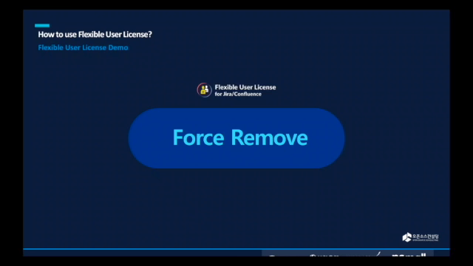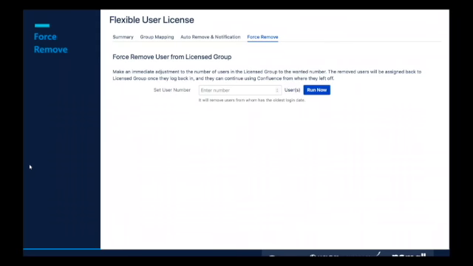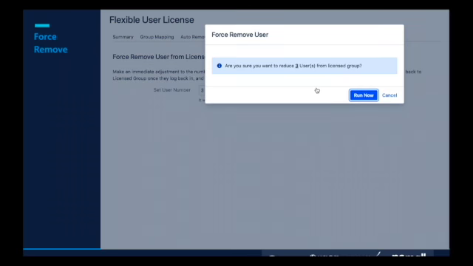Now let's look at the first menu, which runs the Flexible User License's last main function, license first remove. Put the number you want in the user count box and click the Run Now button. The app will adjust the licensed group user count to the inputted number. This ends the demo session.